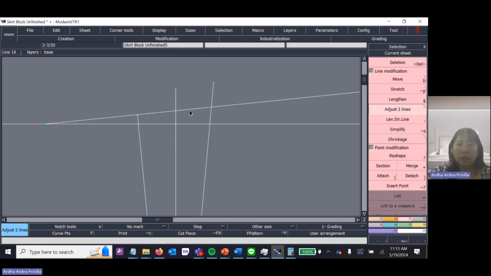And then I will click where the line needs to be attached. Now I will click the waistline here. Click. Now this line is attached to the waistline. And you also need to do that to the other dart line. I will click on the real dart. Click, and to the waistline. Click. Now you have all the three darts attached on the real waistline.